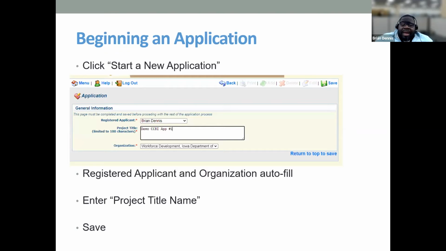Finally, is beginning your application. And the way that you begin your application is you click Start a New Application. We were very creative over here in government. But if you click Start a New Application, it will bring you to a screen and it will do a couple different things. Number one, it will list the registered applicant and your organization.